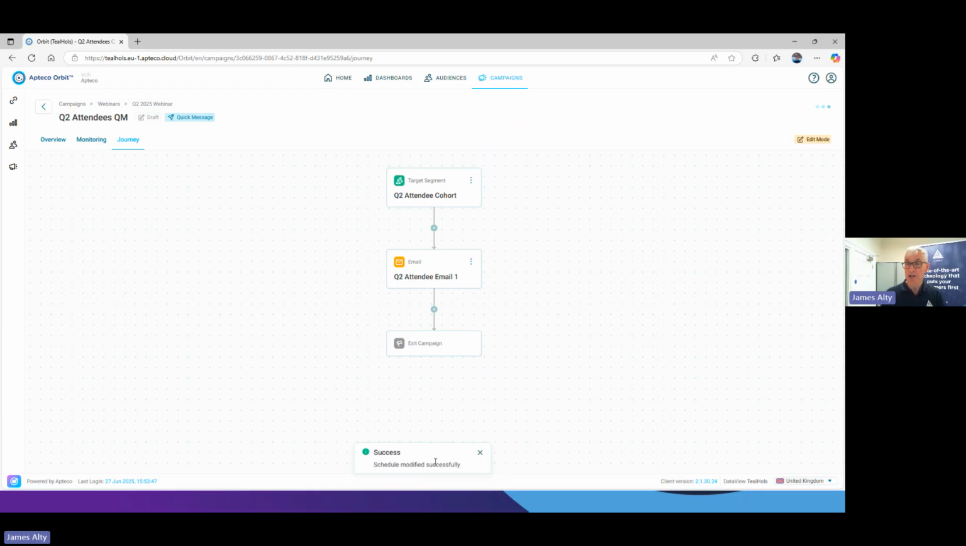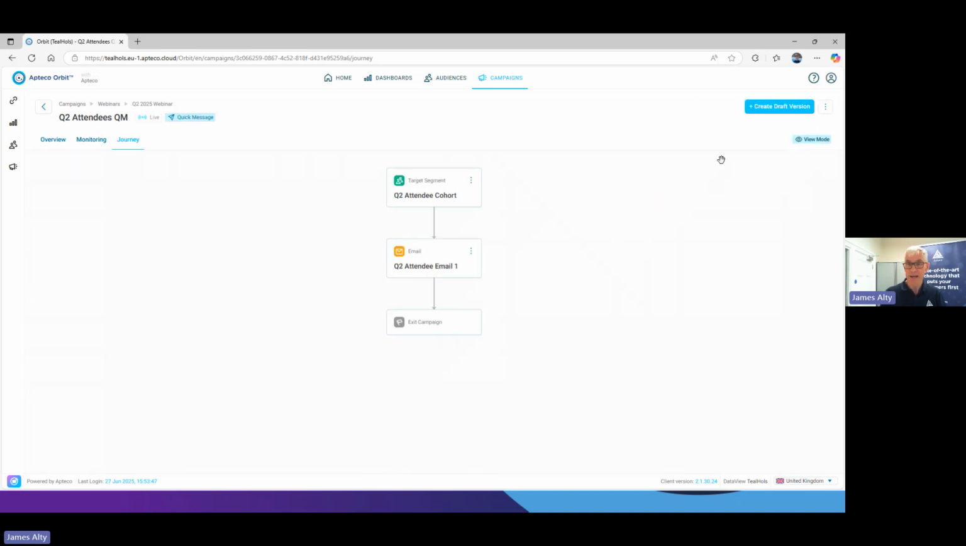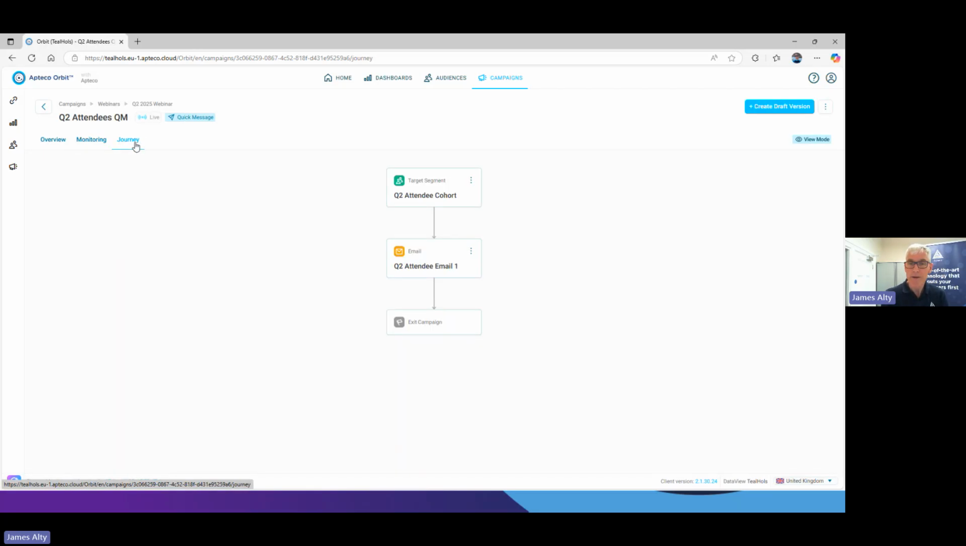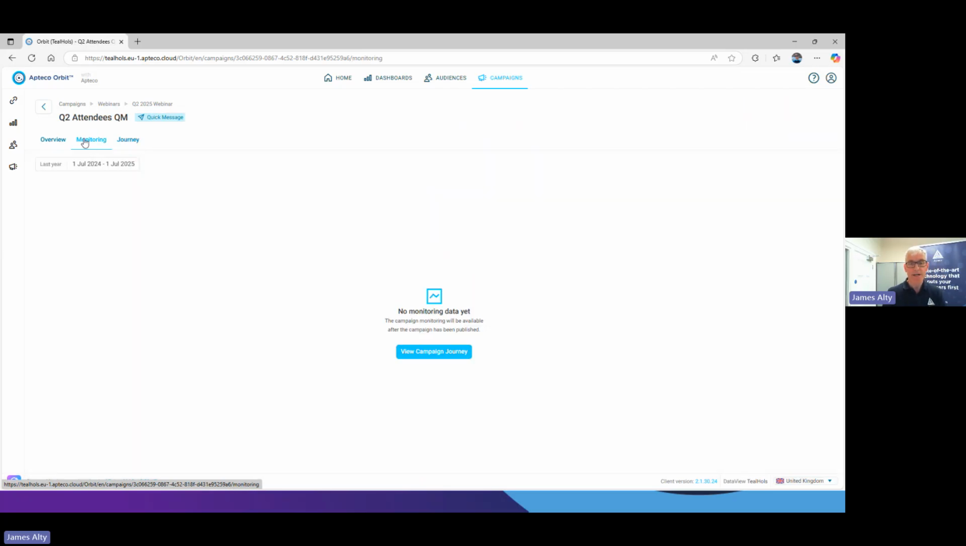We can see the schedule's been modified automatically behind the scenes. We're scheduling that. We've published it. We're now running. Let's go have a look at monitoring, and we will see in a moment the detail as that starts updating. We will see the details come in here, and we should see that we are getting Q2 attendee cohort coming through.